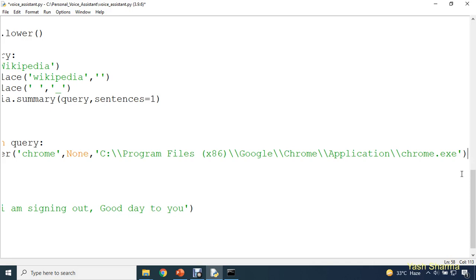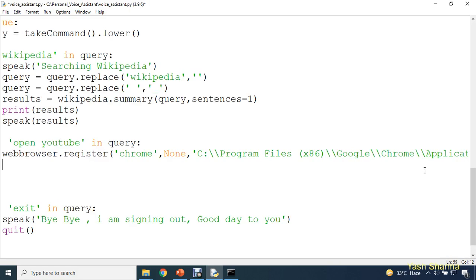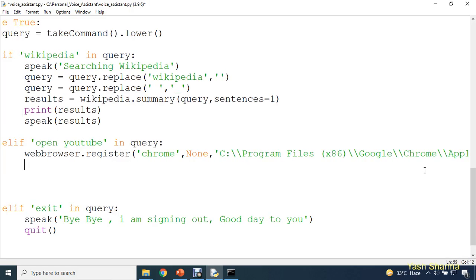Those who are using Firefox or those who want to use Microsoft Edge or Safari, follow the same steps. Find the location of your Safari, Firefox, or Microsoft Edge, give it a name such as Firefox, Safari or Edge, and everything else will remain the same. In my case I'm using Google Chrome and that is the reason why I'm specifying the Chrome location. Once you are done registering your web browser, now it's time to use this web browser.